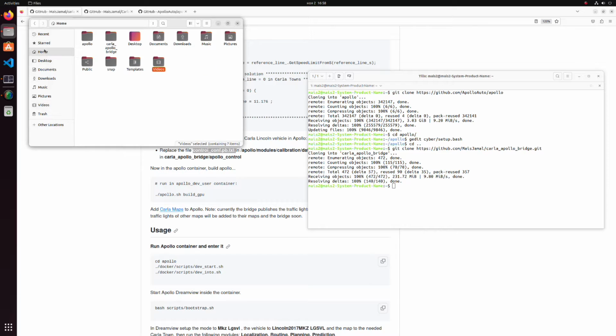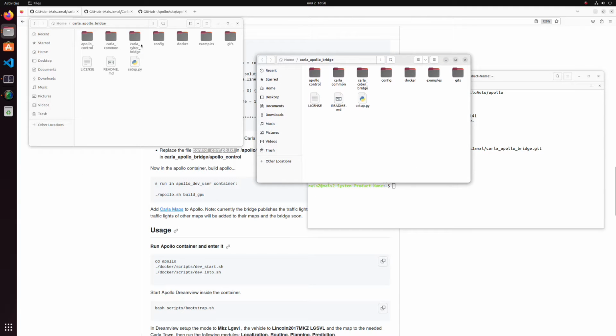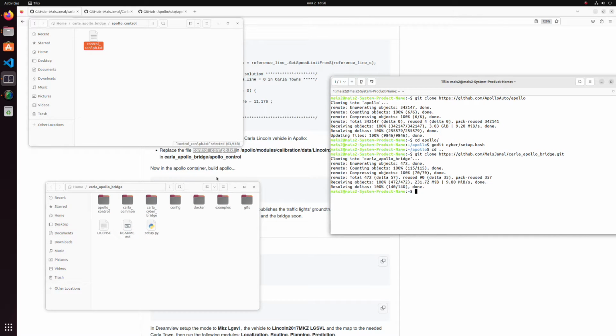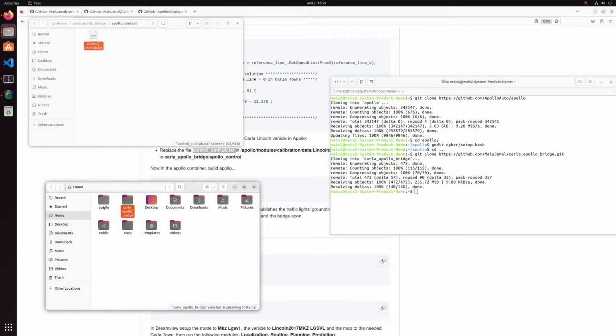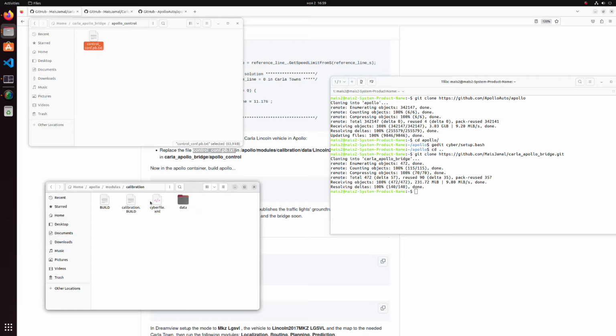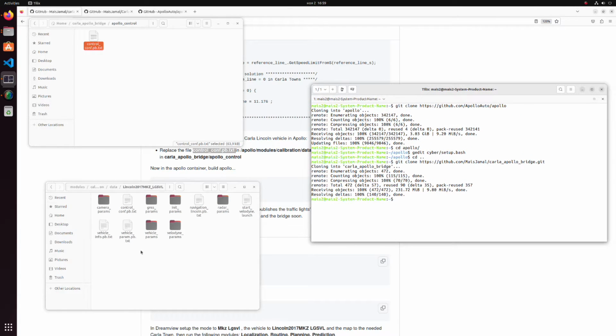Now let's copy the control configuration file from the bridge into Apollo. Apollo originally has this file. It's necessary for control. You can find it in Apollo, modules, calibration, data, and Lincoln folder. You should replace the file control conf pp.txt.